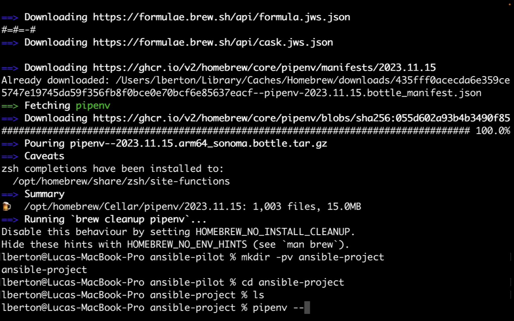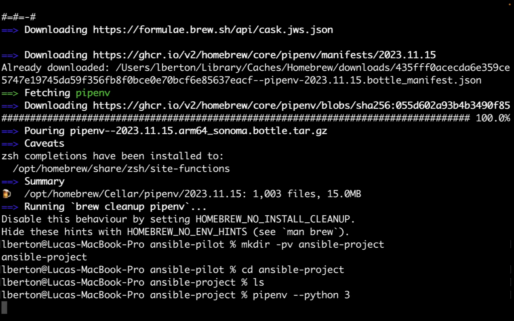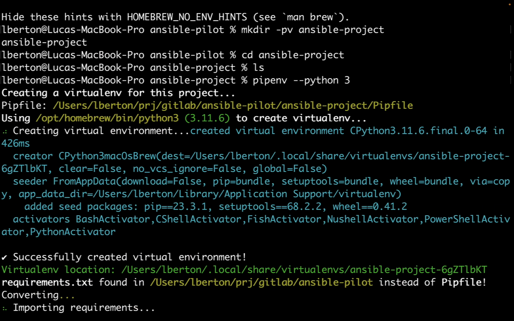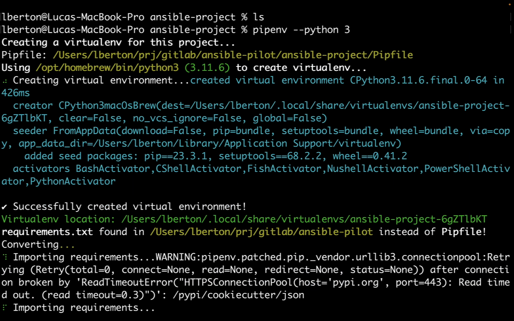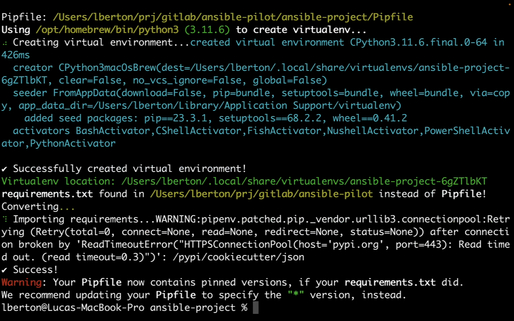Cool. First thing is to actually initialize the environment, and I need to specify the version of Python that I would like to use. In my case, Python 3. Cool. It's taking care of running Python in my system, in my case 3.11.6, and is creating all the scaffolding of the virtual environment.